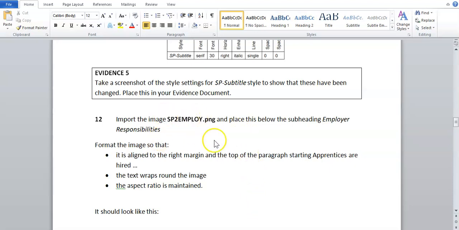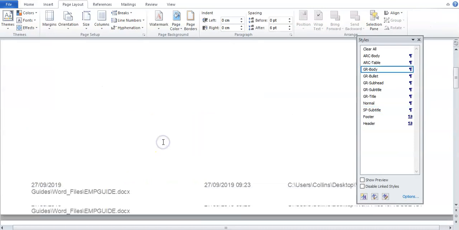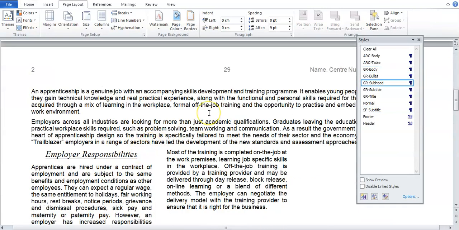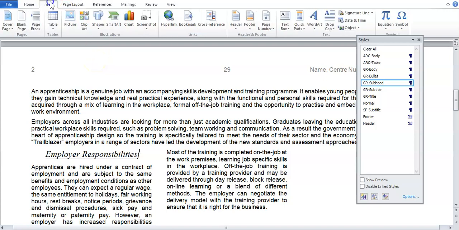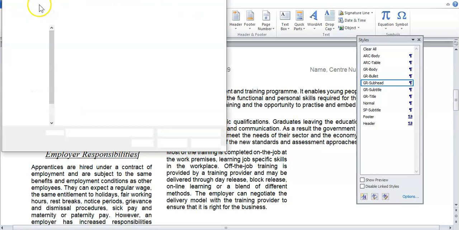So import the image sp2 employee below the subheading Employee Responsibilities. Okay, so we go look for Employee Responsibilities. I'm just going to put my cursor over here. To put in an image, you go to Insert, Picture, or Pictures, depending on the version you're using. And then we go and find this image.